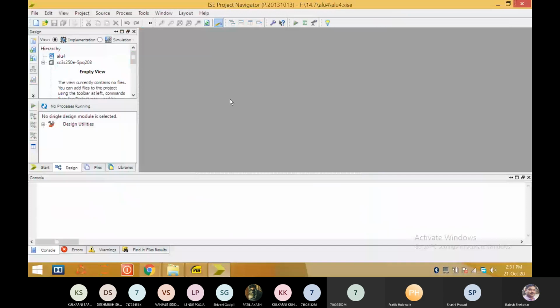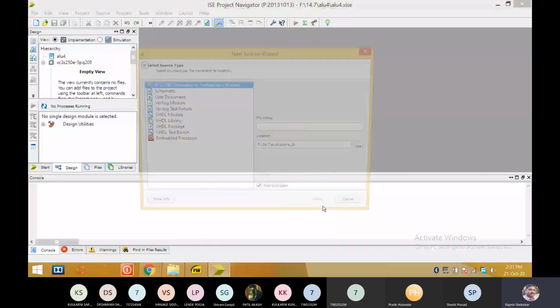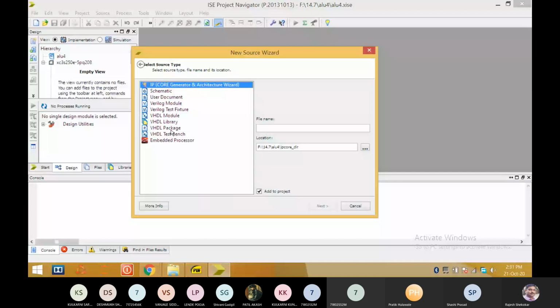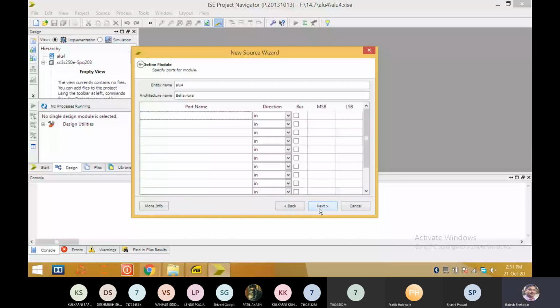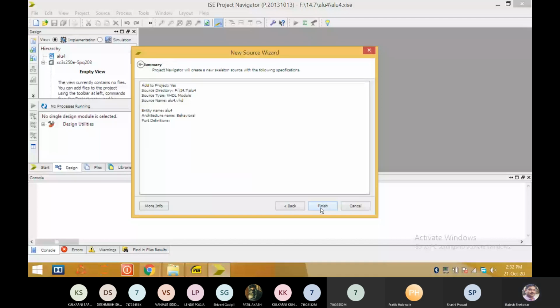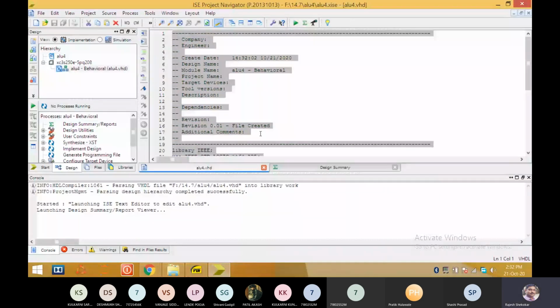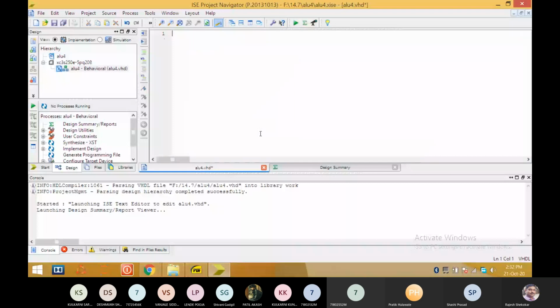Next, I am getting this new file, the project, new source. In new source, I will take the VHDL module, and for the VHDL module, I will take the name ALU 4. Next. Okay, I will just finish it. For all this, delete. I will take the code.